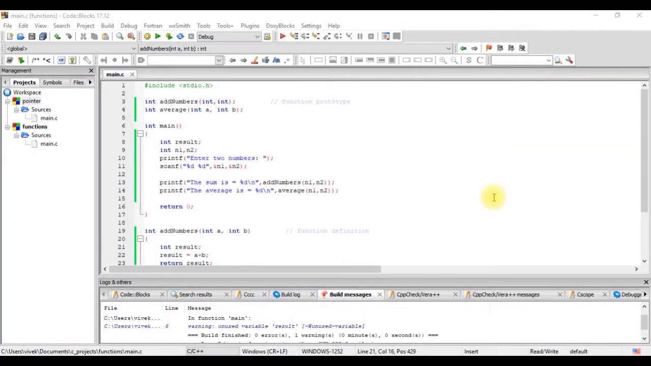When we discussed functions, we discussed something called pass by value, where we are passing the values of the variables in functions to function calls. In this particular example, we will see something called pass by reference, where instead of passing the value, we'll pass the address of the variables and we'll see the benefits of it.